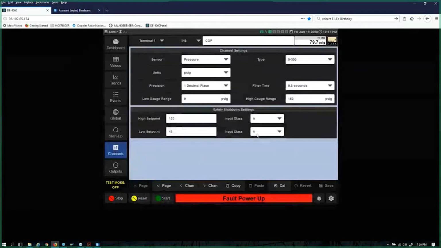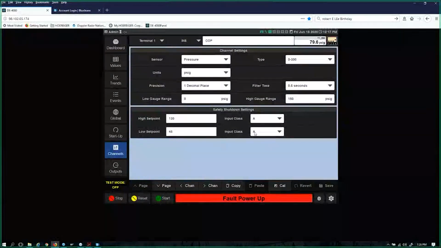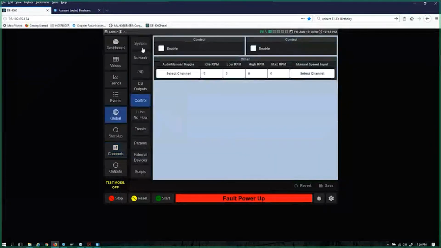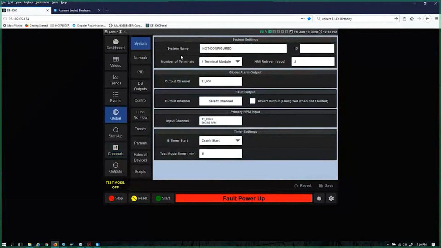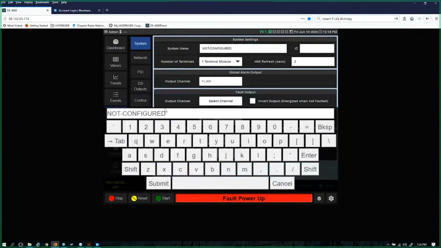Because before I set my low shutdown point classification, I want to take you back to the main section and show you something about this, which I find actually fascinating these days. So we're going to go into the global section, and I'm going to go into system. And the first thing I'm going to do is just start at the top, and I'll work my way down. We'll just call this a DE-4000 demo. Of course, we could name it anything we wanted.